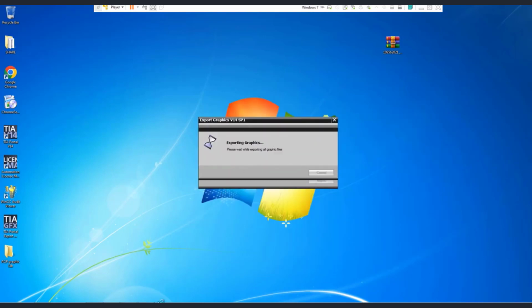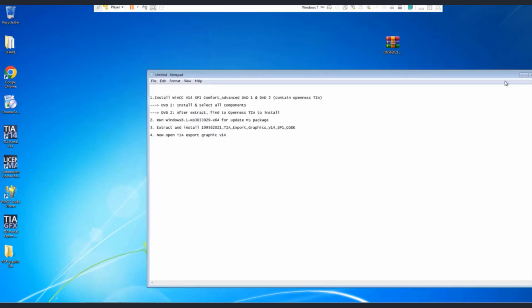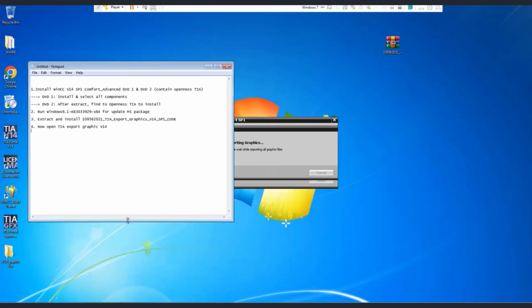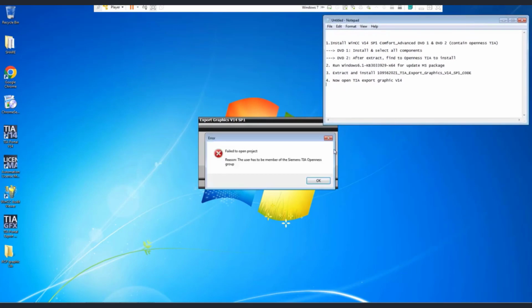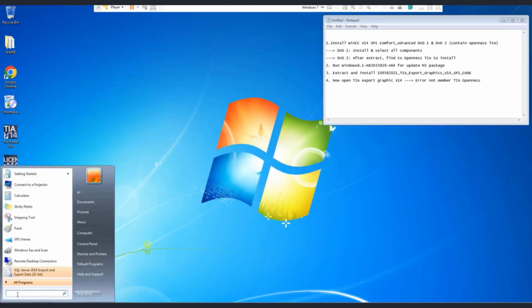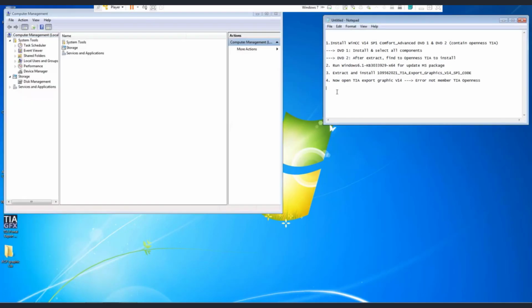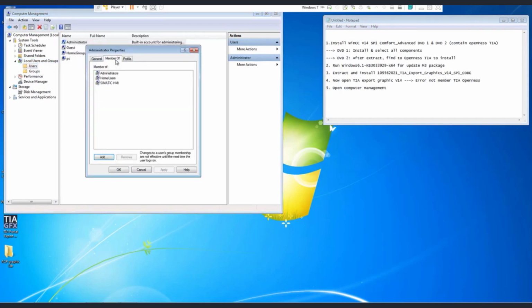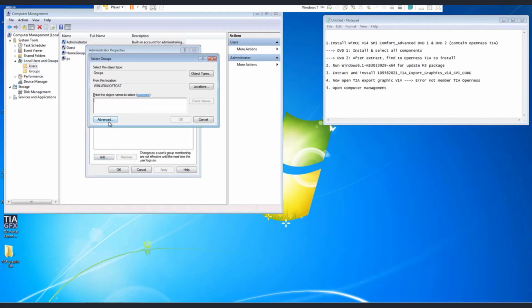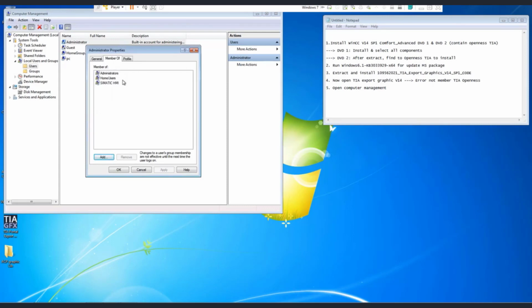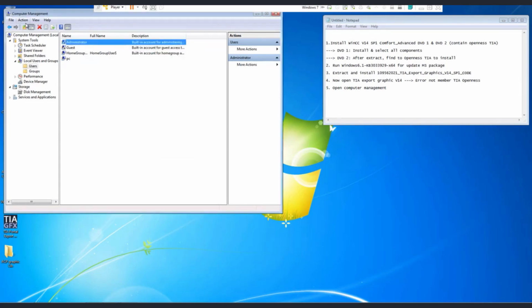Installing TIA Siemens software can seem like a daunting task, but with a step-by-step guide, the process becomes much more manageable. Let us walk through the installation process together, ensuring that you have all the necessary information to successfully install this powerful software. Step 1, start by ensuring that your computer meets the system requirements for running TIA Siemens software. Check for any specific hardware or software prerequisites and make sure your computer meets them.